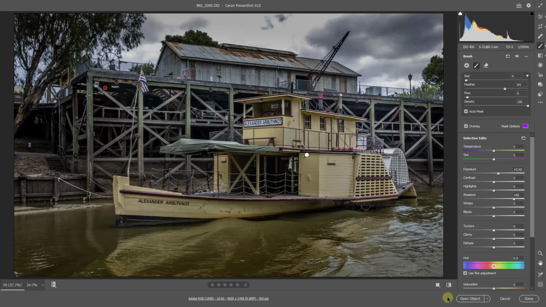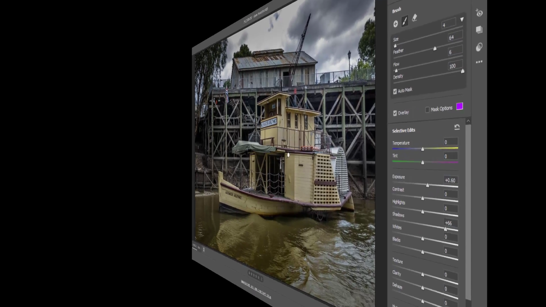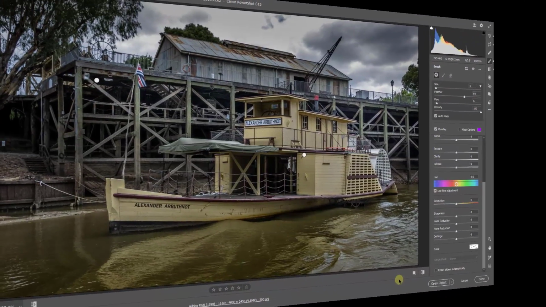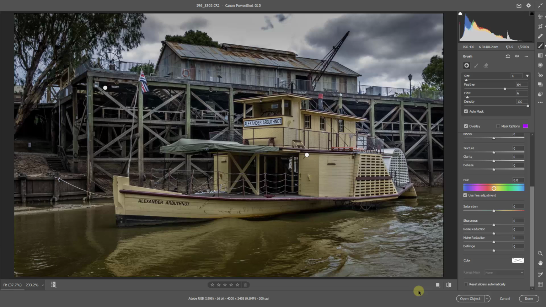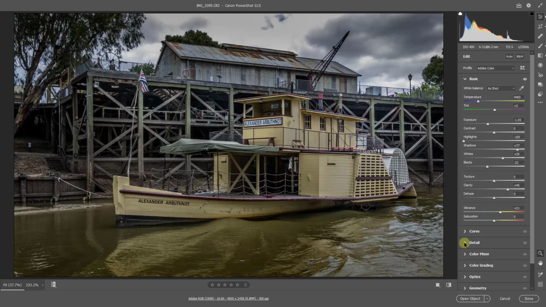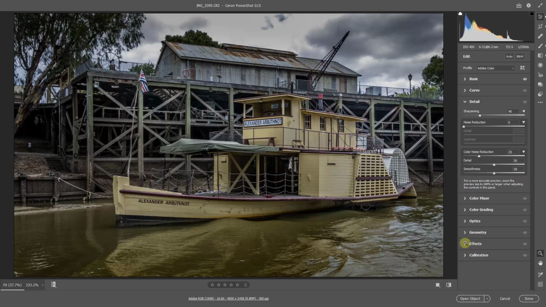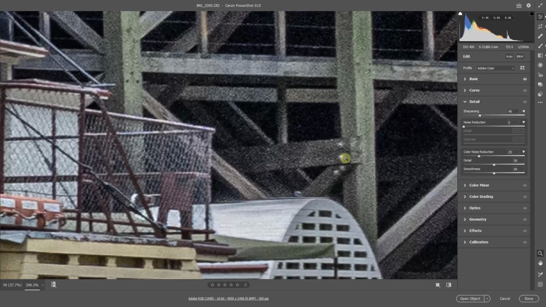And while I'm talking, I just realized that I've forgotten one last thing. Now, what I wanted to look at was the noise, because we're working on an image here which is not quite the high resolution I'm used to. It's a few million pixels short of the cameras I'm currently using. So I'm going to go back to my basic tab and then down to our detail. Holding the control key, I'm going to click and drag to have a look at this image.